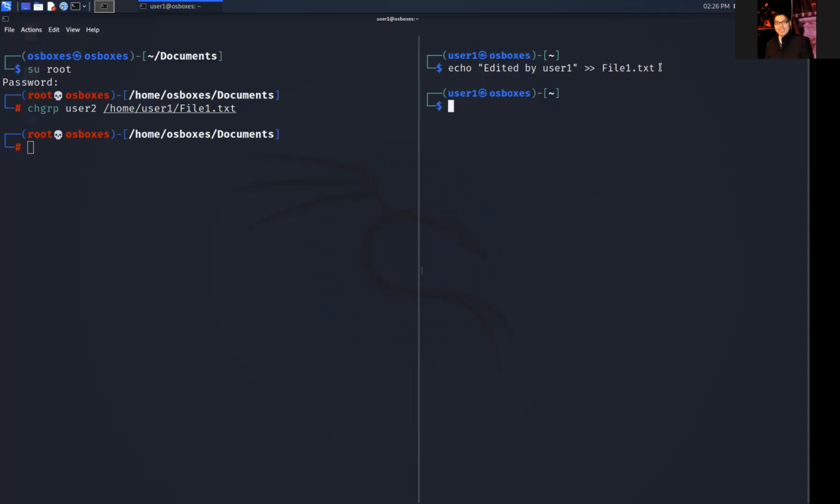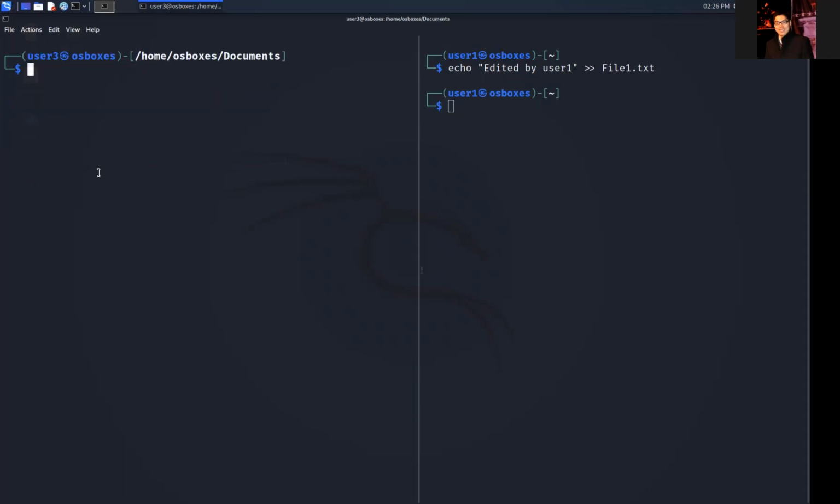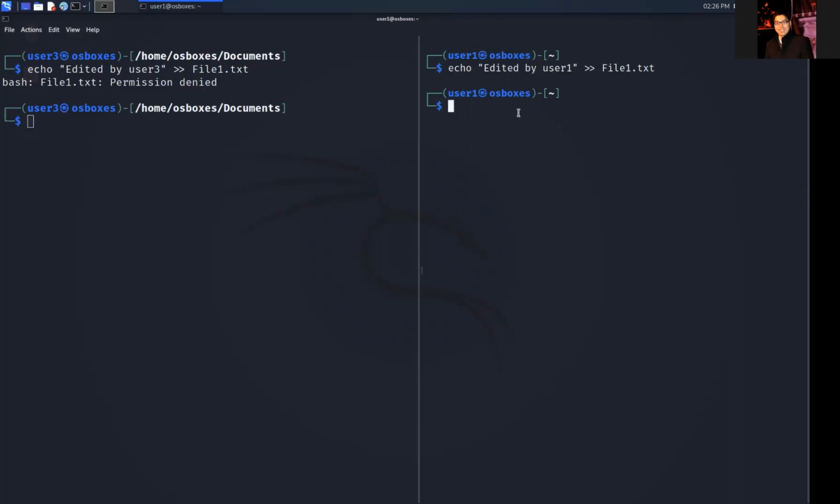Yeah, it works. So here, if I change to user 3, we know that user 3 has no relation to file 1. So it is treated as other users to file 1. And if I want to do the same thing, edit it by user 3, file 1.txt. Oops, permission denied. The reason is if we check the permission right, user 3 as the other user cannot add content to file 1, cannot write anything to the content of file 1.